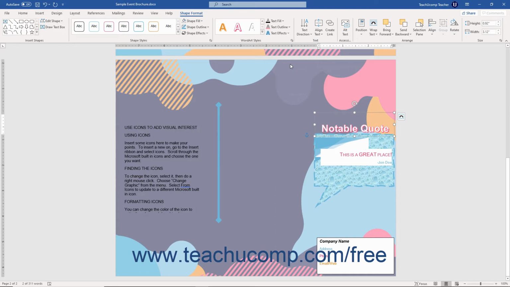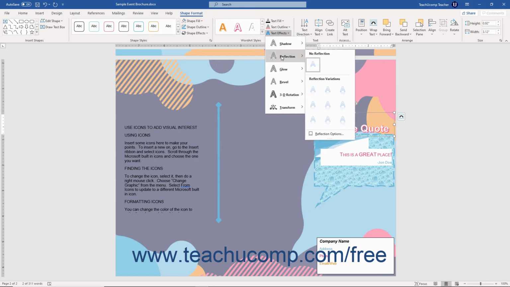To apply an effect to the text within a selected text box or Wordart, click the Text Effects drop-down button in the Wordart Styles button group on the Shape Format contextual tab in the ribbon. Then roll over the desired effect category in the drop-down menu that appears. Then click the desired category effect to apply from the side menu that appears.